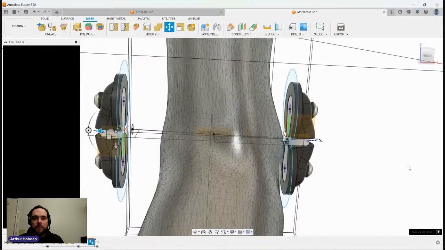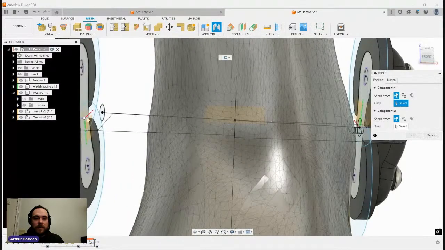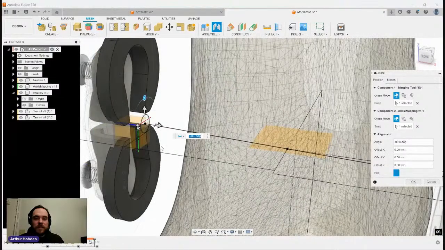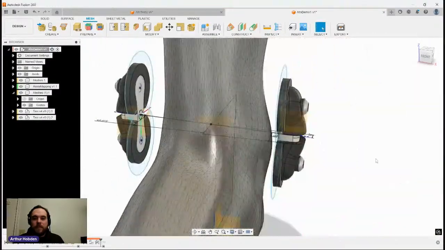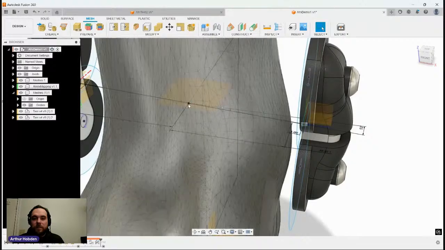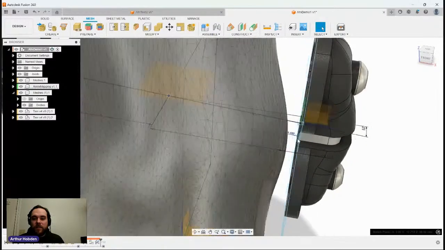And we're going to do the same thing here. We're going to create a joint from that sketch that we made to the actual tamarack joint itself. So what this allows us to do is we can now update our mapping, and our joints are going to move around too.